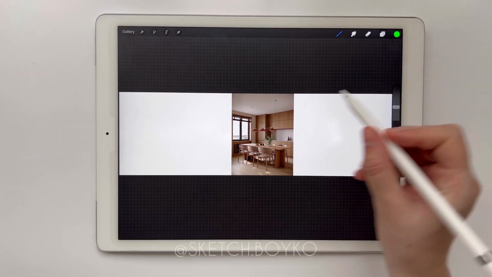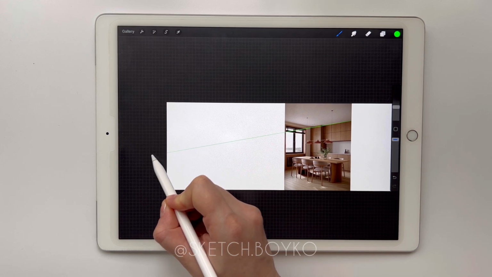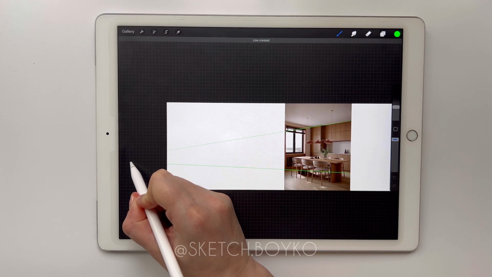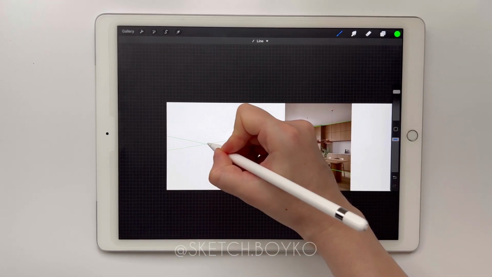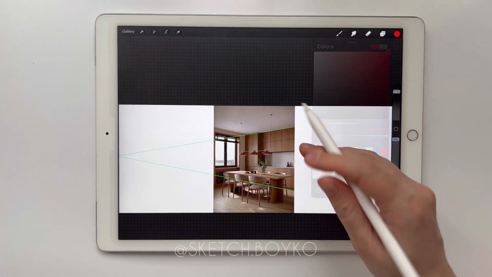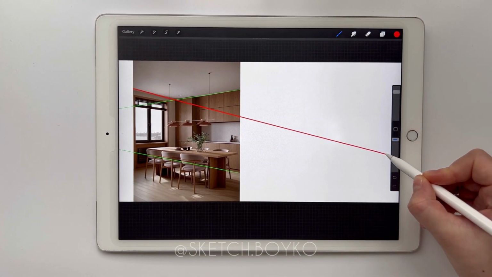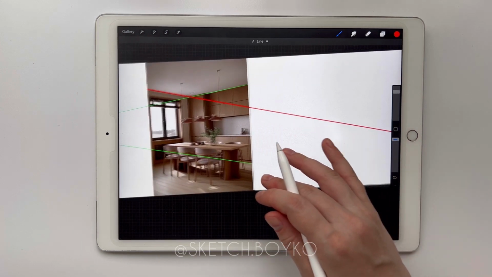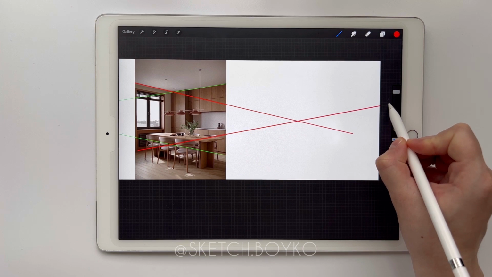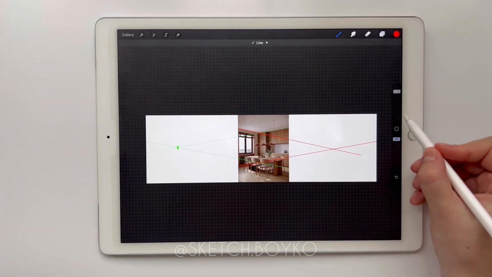Create a new layer. Choose a bright color. We will use the walls for orientation. One wall goes to the right, the other to the left. Follow a straight line along the lines of the cupboards on top, and along the bottom line of the cupboards on the bottom. Find your first intersecting point. Follow a straight line along the ceiling, and the other line along the floor, and find the intersection. That will be our second intersecting point.